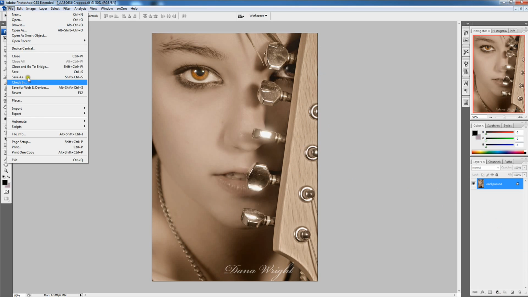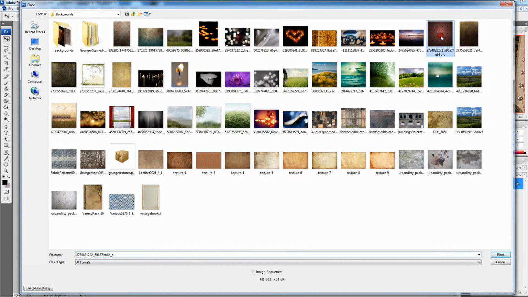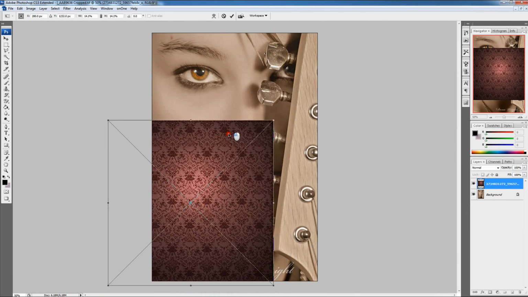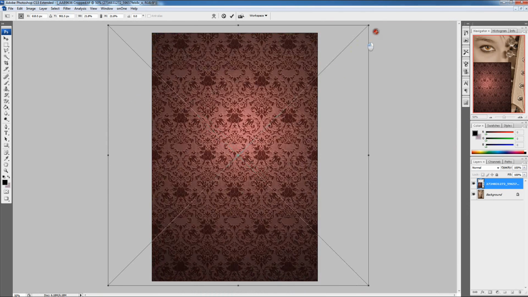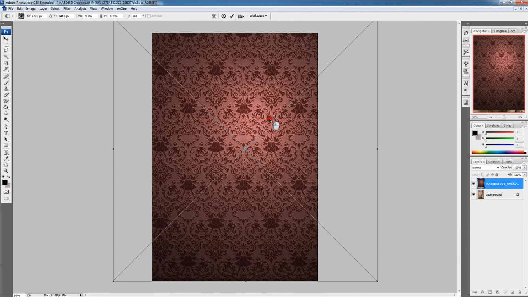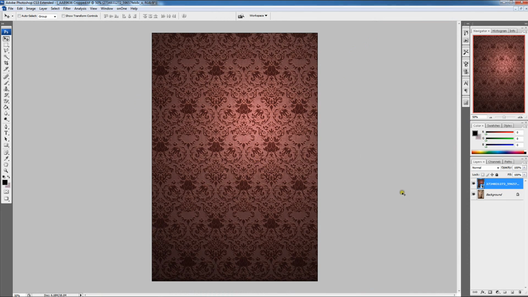So what I'm going to do, I'm going to go place, and I'm going to choose a texture. I'm going to place that over the top, and to resize any image, if you place one over the top of the other, always hold your shift key, and that'll keep it proportionally the same. So if it's square, it stays square, or if it's a 4x6, it'll stay that same size. Otherwise it'll stretch, and you don't want that.